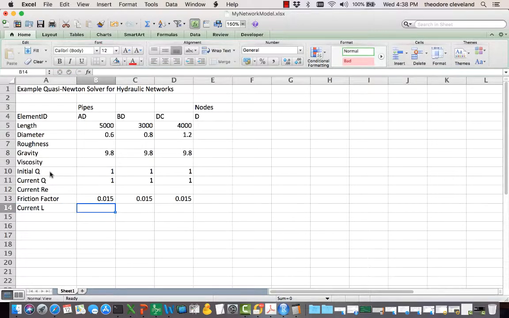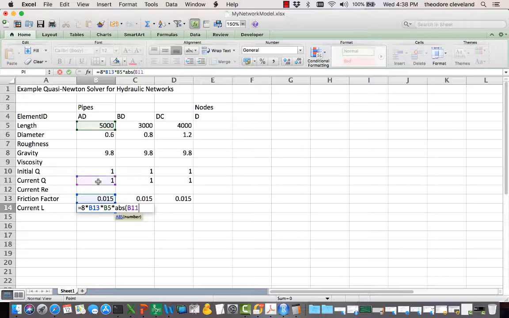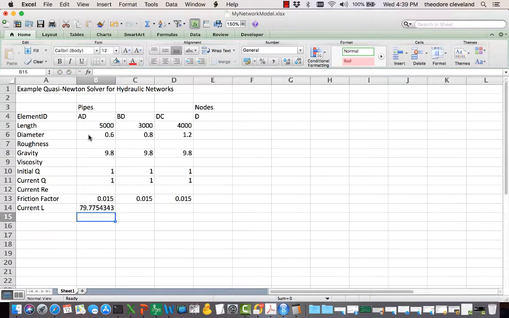factor. So L equals 8 times the friction factor times the length times absolute value of whatever the current flow rate is, divided by pi squared times g times diameter raised to the 5th power. Oh, I hope that works. Okay.